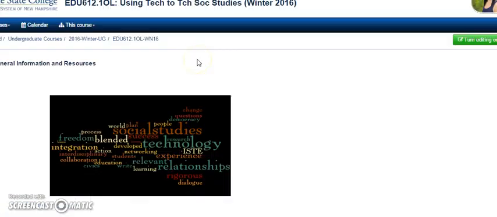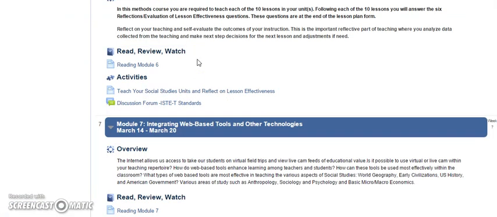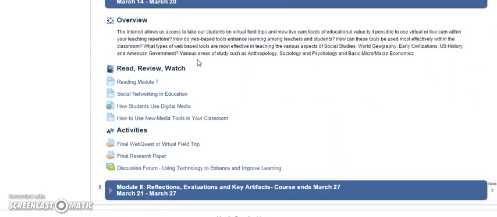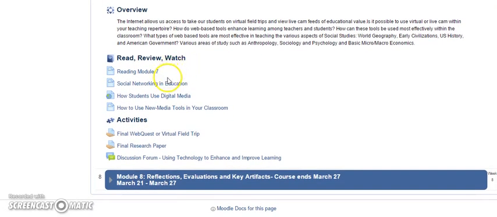And then we're going to consider social media tools and web-based tools and their place in the classroom. How can we incorporate virtual field trips, live web feeds, YouTube, and even wikis and blogs, Facebook, and social media into the classroom? And so you'll be doing some reading about social networking in education, students' use of digital media and media tools that you can include in your classroom. And you'll use all of this reading and synthesize it into some submissions.